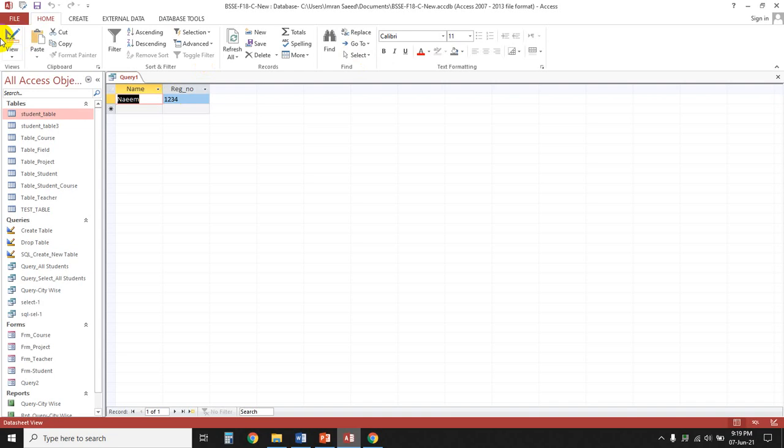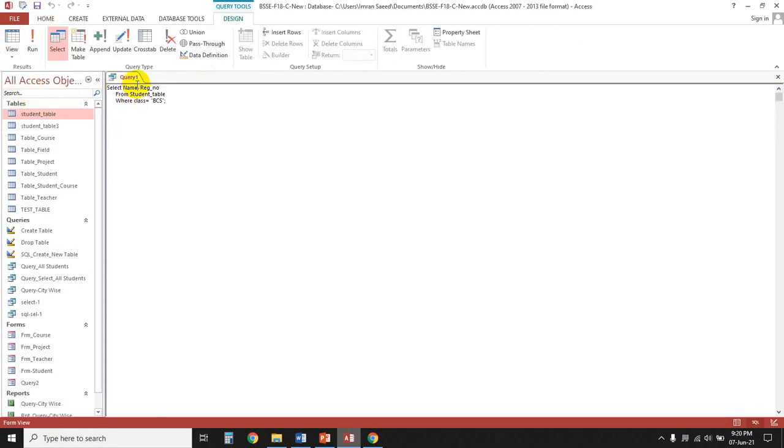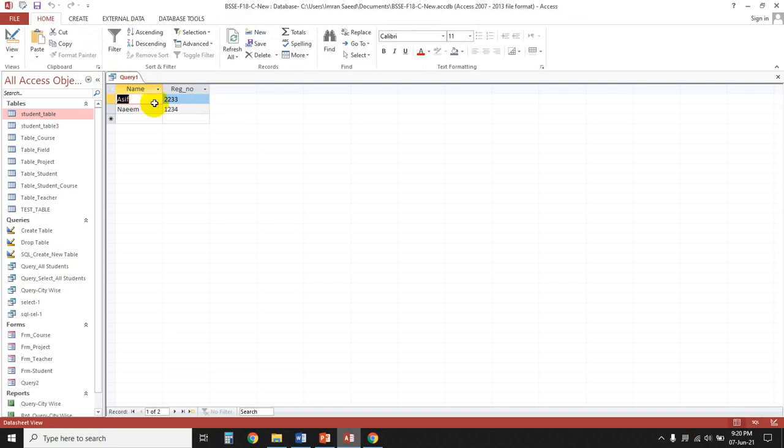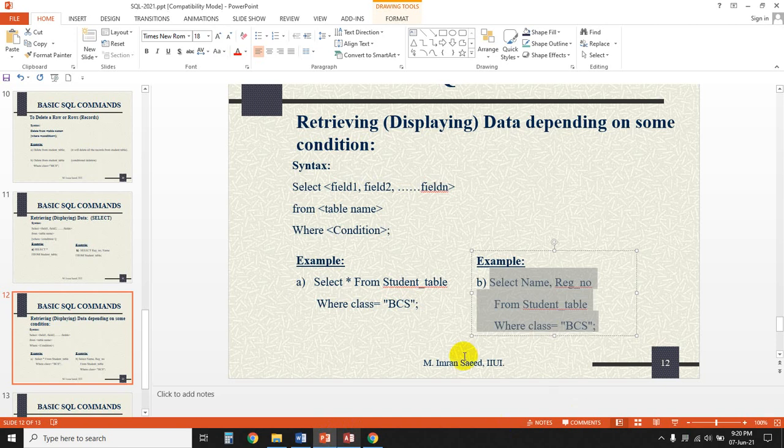So again look at the query, select name and reg number from this table where class is equal to BCS. If I remove this where clause, then it will show me both students but only their reg number and name. Check. So both students Asif and Naeem and their reg number, so there is no condition applied. Now we will just go to the next command.